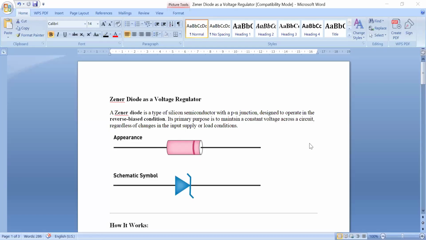Today, I'll show you how Zener Diode is used as a voltage regulator using Proteus software. So before that, I'll explain why the Zener Diode is used as voltage regulator and how. Zener diode, it is a type of silicon diode with PN junction. So it is designed to operate in reverse biased condition.